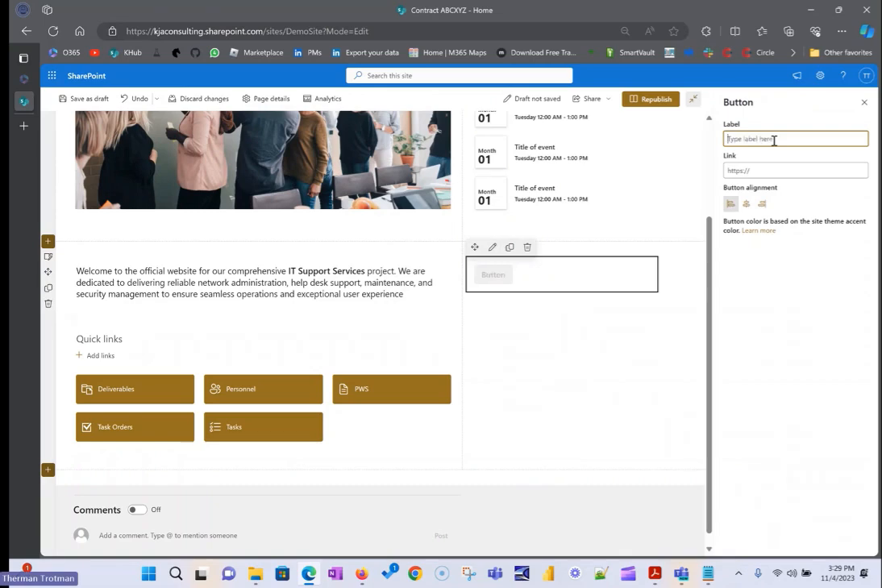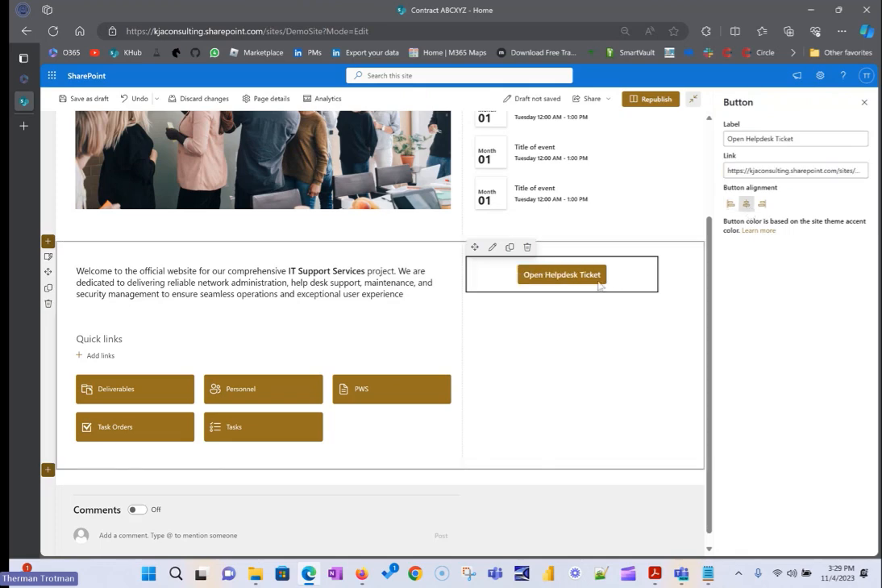or what is it? Enter, or what is it called? Ticket. Okay, help desk. Create help desk. Oh no, open. That's what I was thinking of. Open help desk ticket. Then I take the URL that I just copied from that form, and I'm going to paste it right here. And here, let's center this just so it looks cool. Open help desk ticket. Now I hit republish.